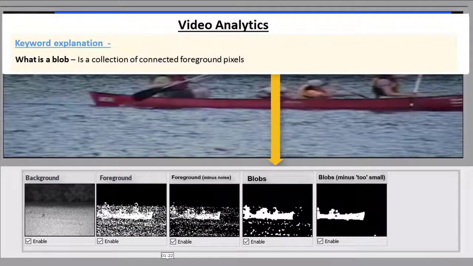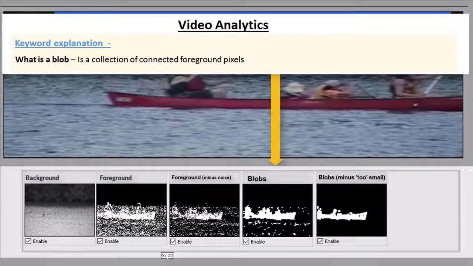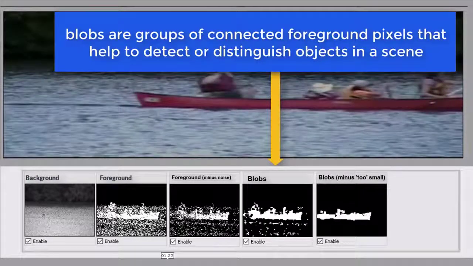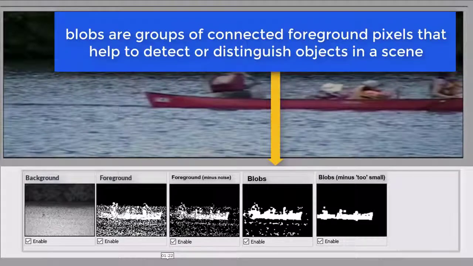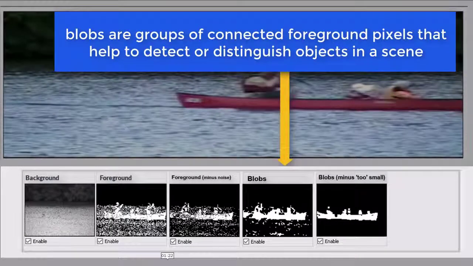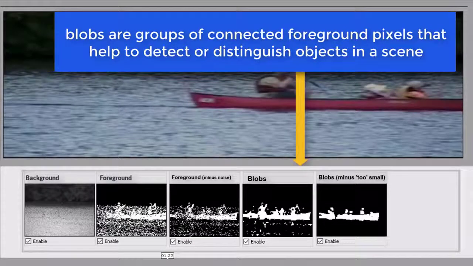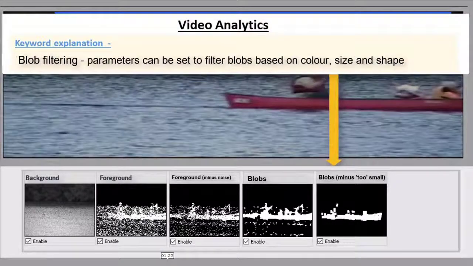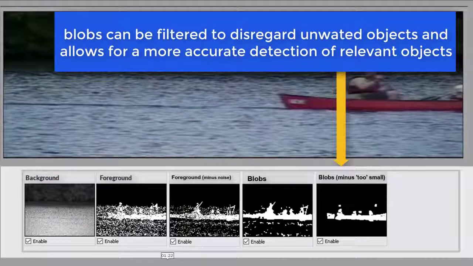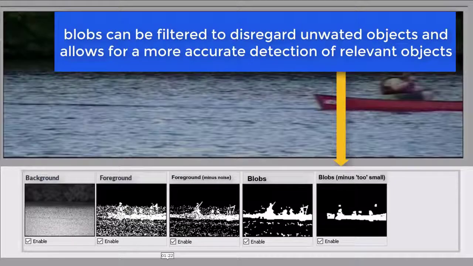Once the noise is removed, the foreground pixels that remain are checked, and if they are neighbors or are touching, and if they share some other common property, maybe a grayscale value, then they are binary large objects or blobs. The purpose of blobs is to isolate objects. The blobs are then filtered and the unwanted ones are discarded. The remaining blobs are classified and can be acted on according to a set of rules or algorithms.